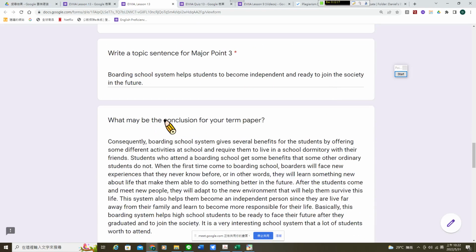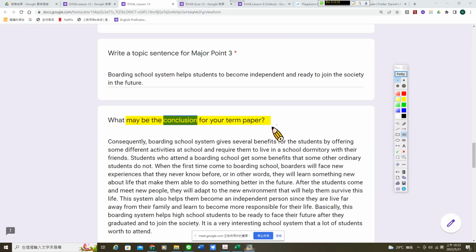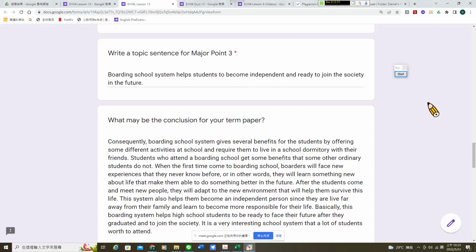And this refers to the conclusion. And here we talk about what may be the conclusion of your term paper. You just think about that and write something up there, including 3 major parts. One is the restate, a summary of the points you have made so far. And then restate your thesis statement. And by the end of your conclusion paragraph, try to identify some contribution or some significance of your term paper. Okay, so this is a conclusion you need to write.